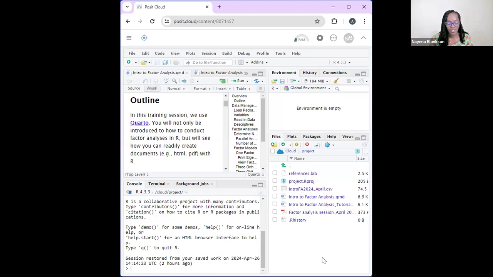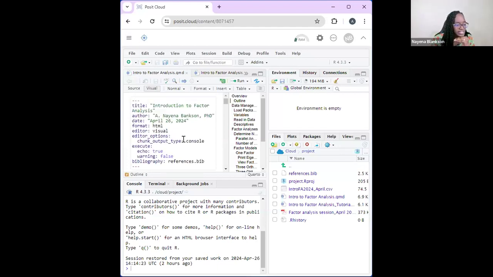And it can be used for statistical analyses, similar to, some might be familiar with SPSS or SAS or Mplus. These are other software that can be used. And so, all right, let's get into it.